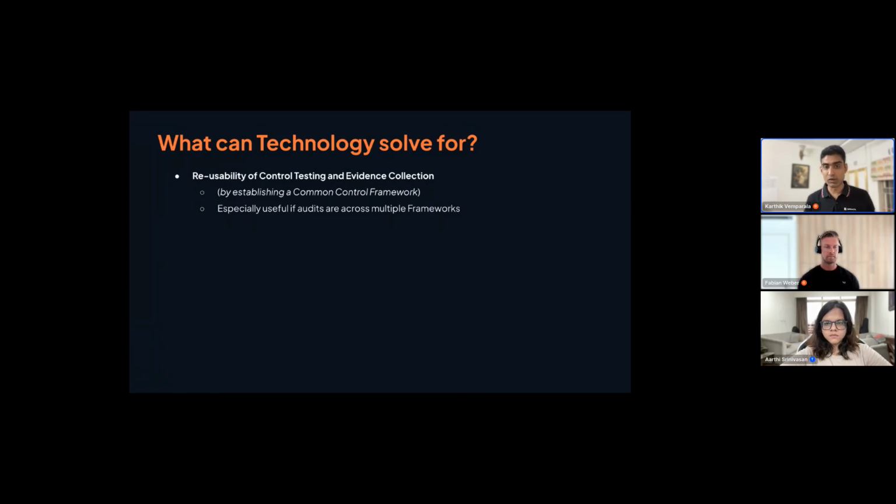This is especially useful if audits are across frameworks. As we're all aware, there are going to be controls that overlap across a SOC 2 or an ISO or a PCI, and we don't want our teams to perform rework when it comes to collection of evidence or even testing of controls. So that's I think the first major advantage that technology provides.